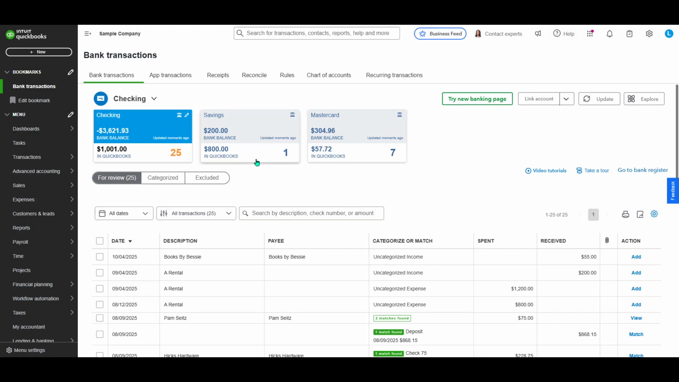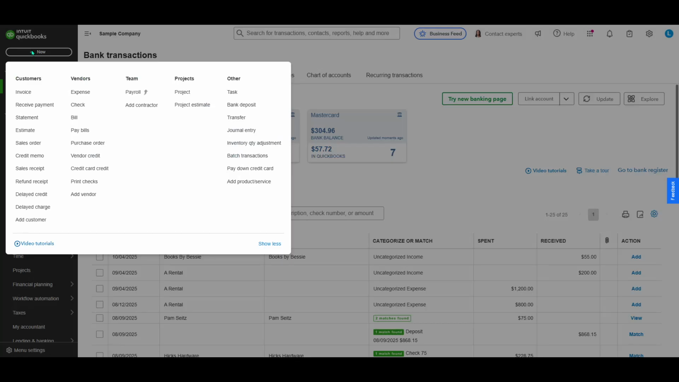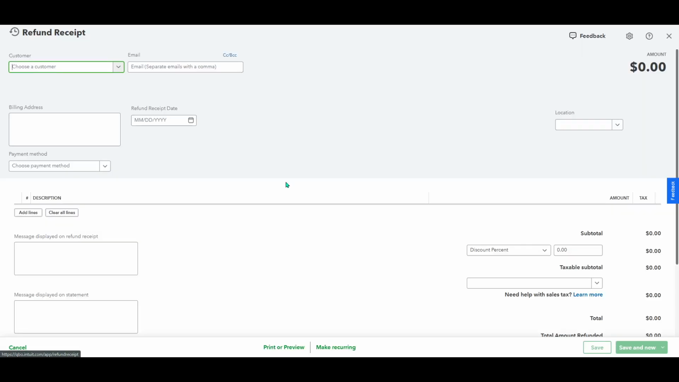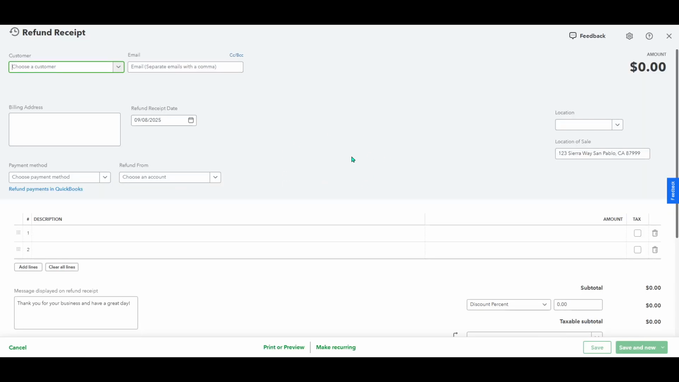To start, we're going to navigate to the top of your QuickBooks dashboard. In the left corner, you'll spot the option labeled New. Clicking on New will unfold a range of options available for your financial tasks. Among these, you'll find Refund Receipt. Go ahead and select it. This will open a new window ready for you to input the refund details.